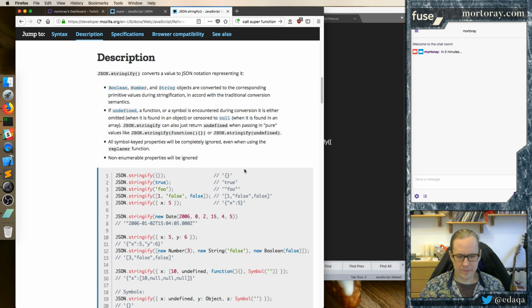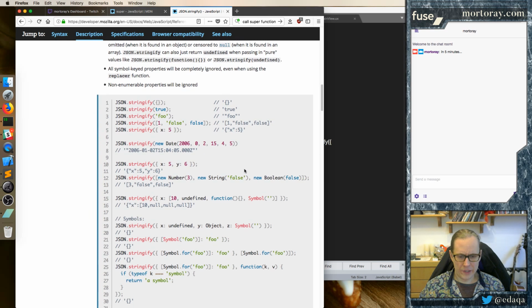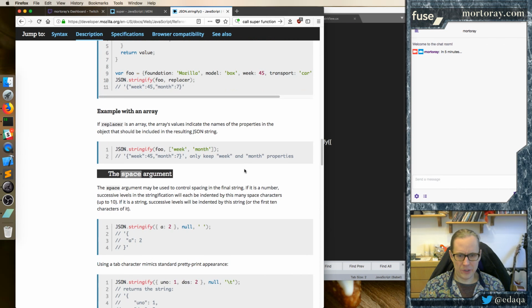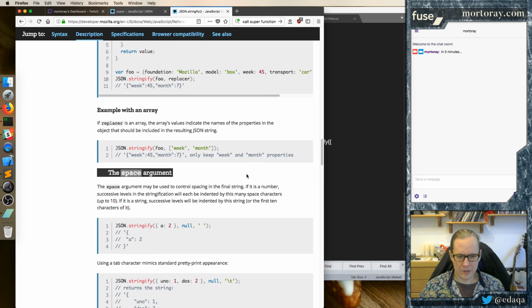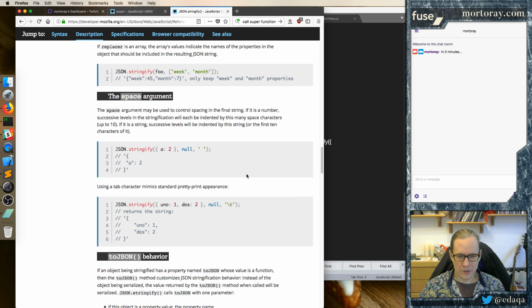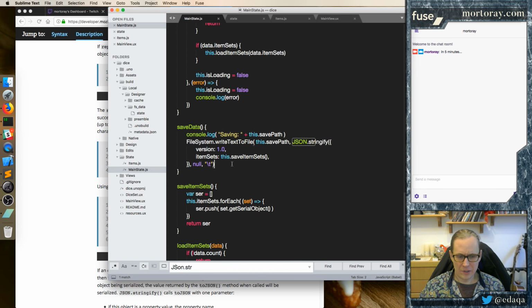Okay, why didn't that work? The replacer parameter, let's see the space parameter. Using a tab character mimics pretty print appearance. Well, apparently it doesn't. It's apparently what I tried to do. Am I on the right function? No. This is one of the things that really bugs me about JavaScript. Most functions just don't check their arguments, and this is actually an error on our side. Our write text to file should definitely check its extra arguments.